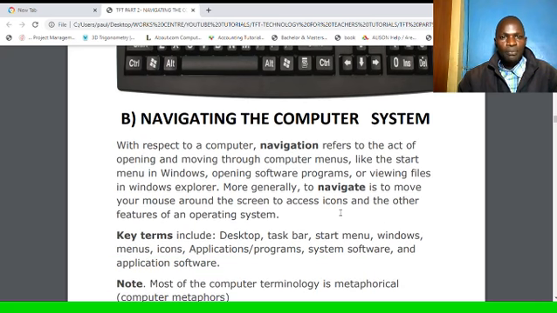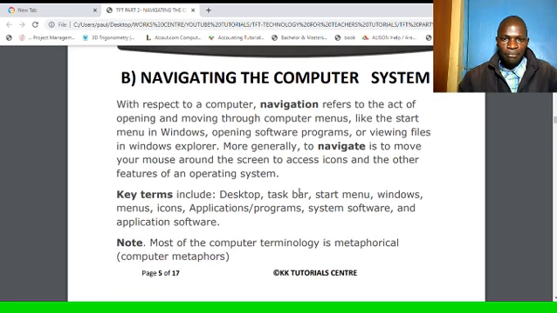Very well. With respect to a computer, navigation refers to the act of moving, opening and moving through computer menus, like the Start menu in Windows, opening software programs, or viewing files in Windows Explorer. More generally, to navigate is to move your mouse around the screen to access icons and the other features of an operating system. So this is the theoretical perspective. I'll take you through the practical in my computer in a moment.